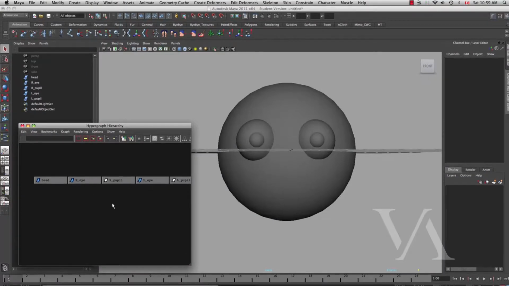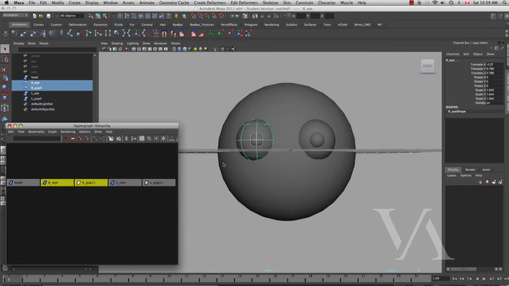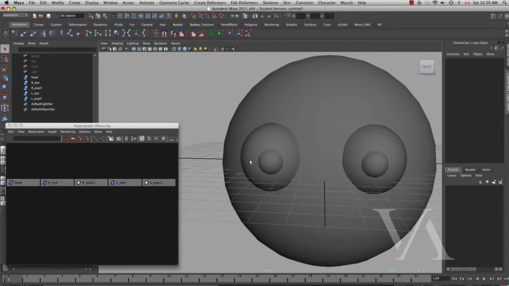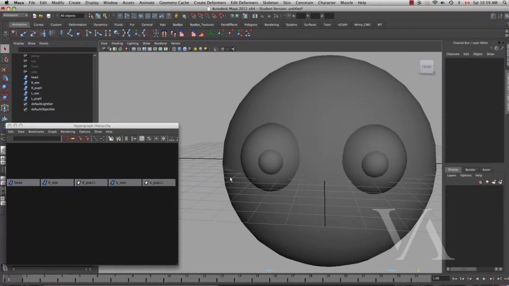So it's easier to go and say this one and then that one, especially if you don't have these ones open. You can go to this viewport and say, okay, grab the sphere and then grab the pupil with shift, and then you press the hotkey for parenting. So you have to understand how this works.